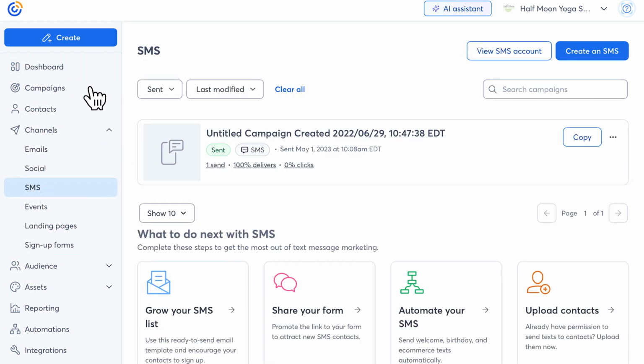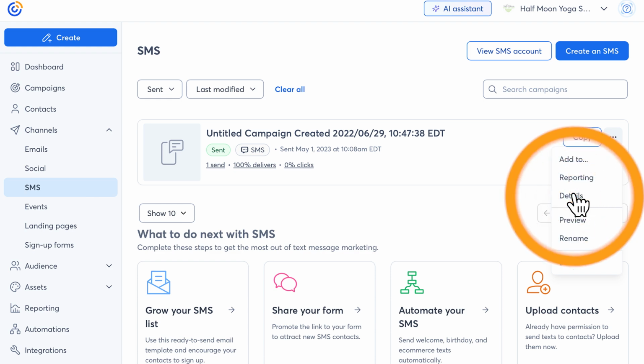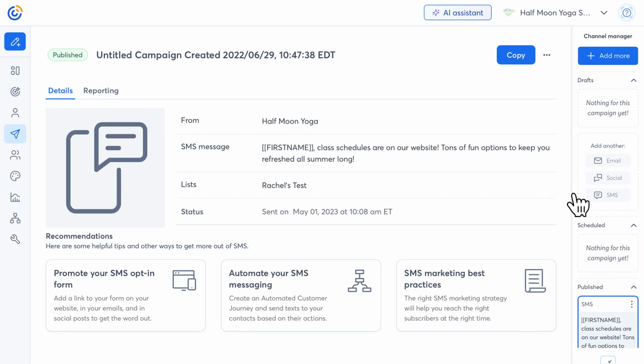From there, click Details next to the SMS campaign you want to view. On this page, you can see all of the details about your SMS campaign. You can see who it was sent from, the SMS message, who it was sent to, and its current status.